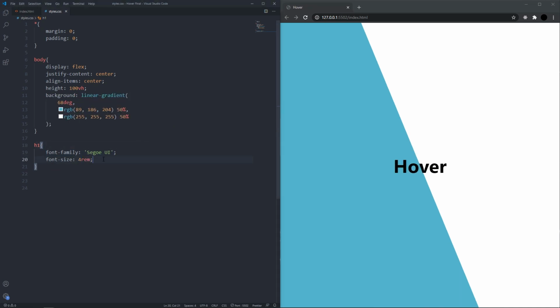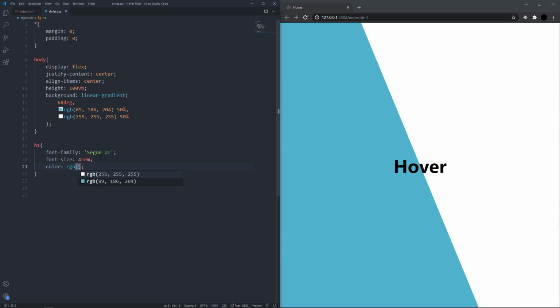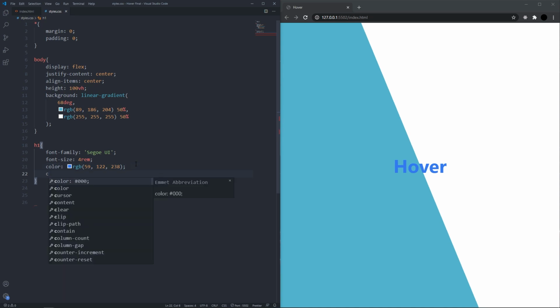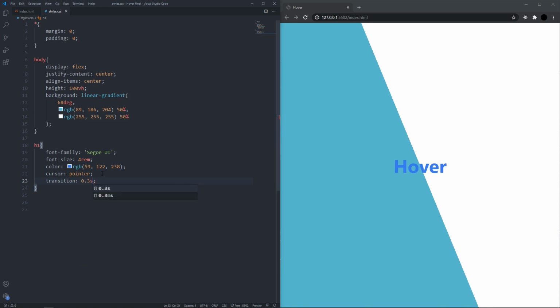Looks a little better. And let's change the color to be something like another RGB, 59, 122, and 238. So kind of like a lightish, darkish blue. And again, let's change the cursor to pointer so when people are hovering over something, they know it's a clickable link, not just a regular element on a page. And let's change the transition to 0.3 seconds ease. This will give us a little transition when we go over it.